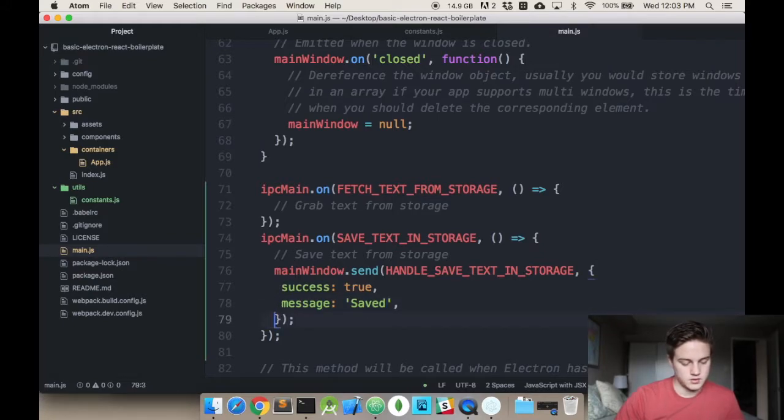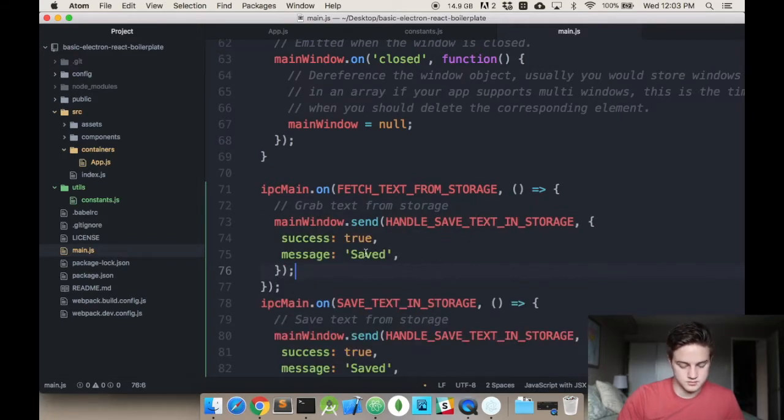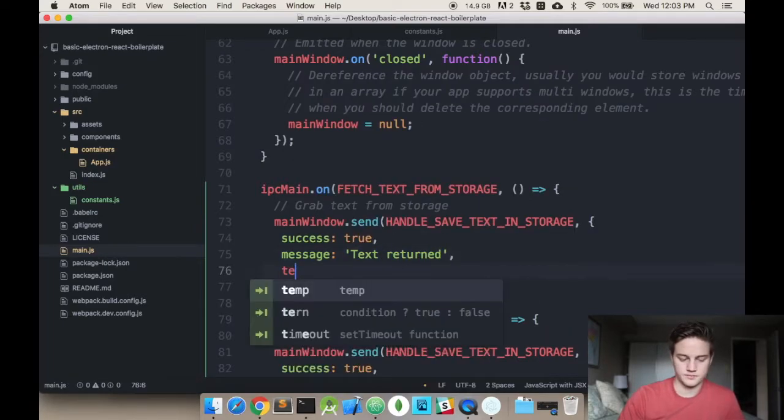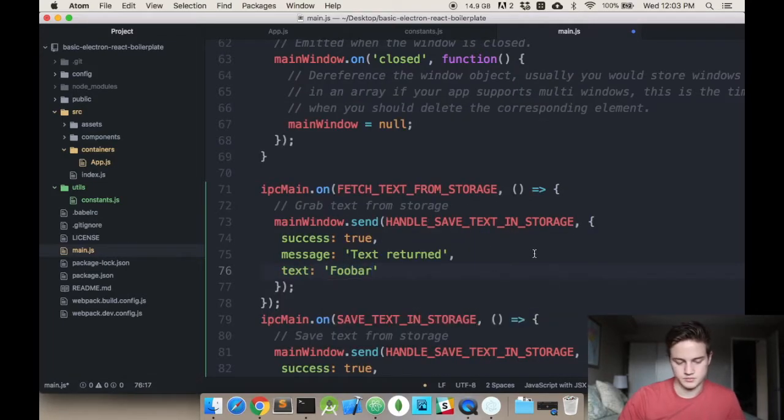And the next thing we're going to do is copy this and do the exact same thing for the grab text from storage, because this is where we're going to actually return the text. And we'll just do this for now. Put some dummy text in there, and we'll say handle. So that's the main.js is now set up.